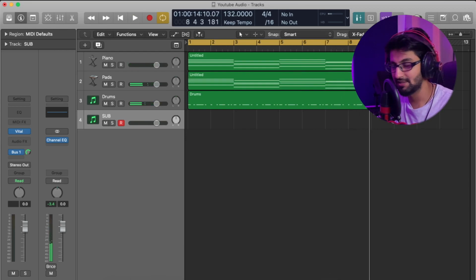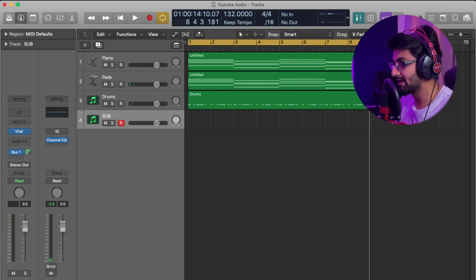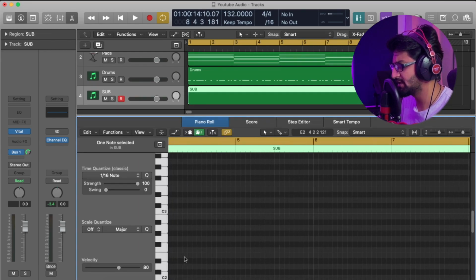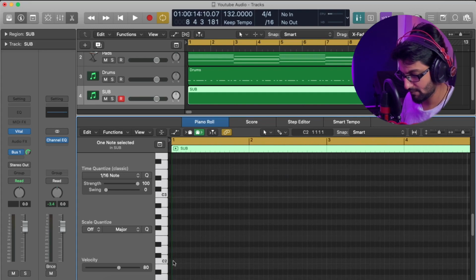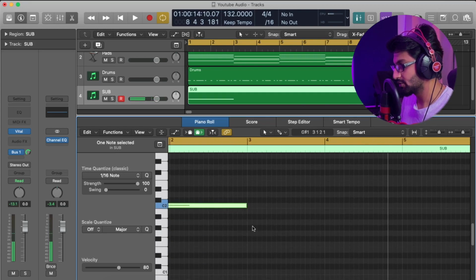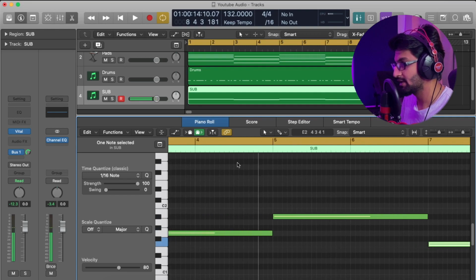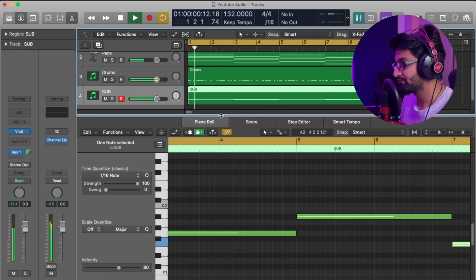That's about it, nothing fancy, just some simple chords on piano, pads and a drum loop that is going on. Let's just create a sub bass, and this chord progression is in the key of G minor, if you're wondering. So let's go ahead with chords per se. Yeah, just simple sub bass.